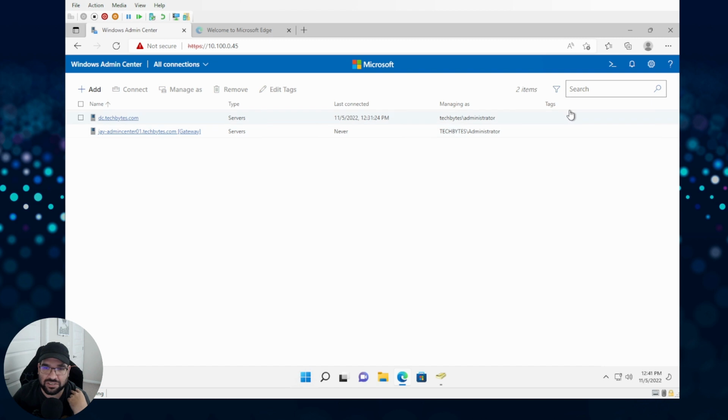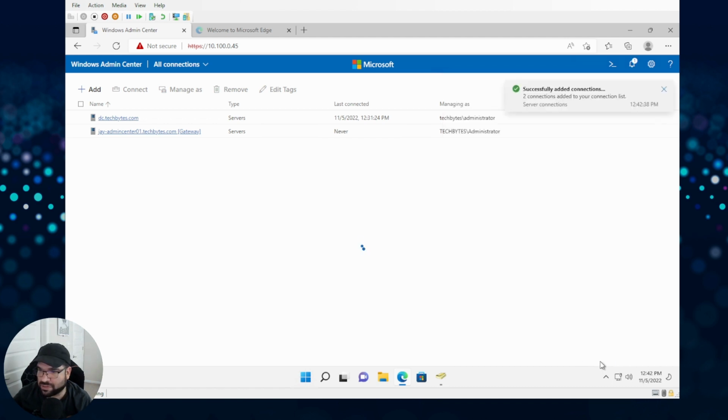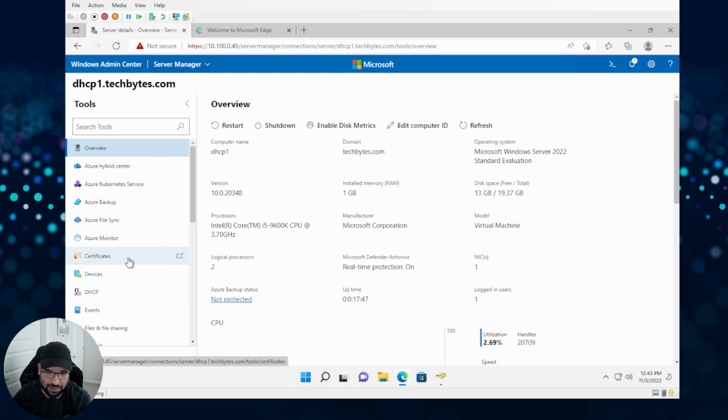So now let's add our second server, our DHCP. You can search all your servers if you want just by hitting asterisk and then just selecting the server from there. I want to add 2 of them. I want to add the admin center as well. So now let's click on DHCP1, and now you see the same thing.